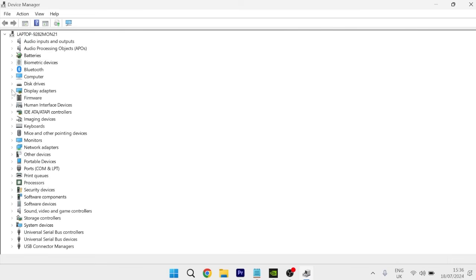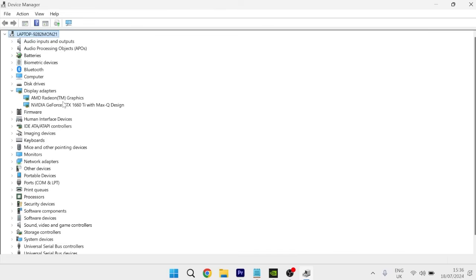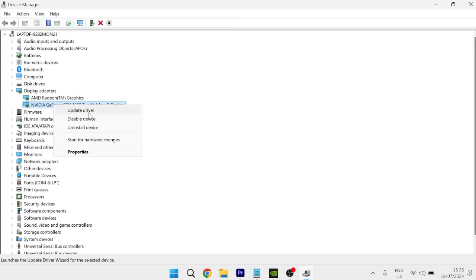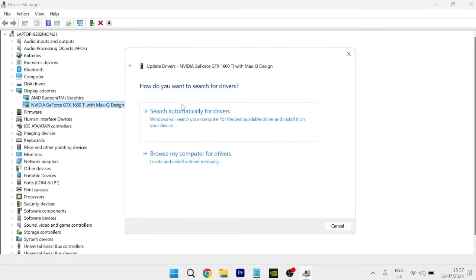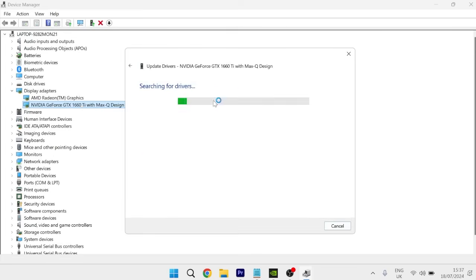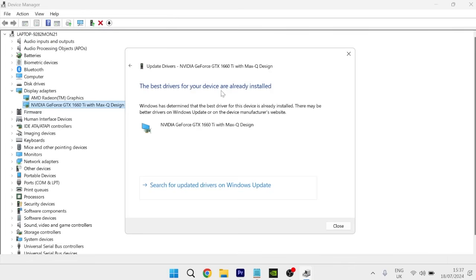From this list of options, we need to come down to Display Adapters and expand this, and we need to locate our graphics card within this list. You'll most likely have a NVIDIA graphics card inside of here, and we just need to right click on our graphics card, come into Update Driver, and then press Search Automatically for drivers, and just ensure that you're running the latest drivers on your device here, and then we can close out of this window.